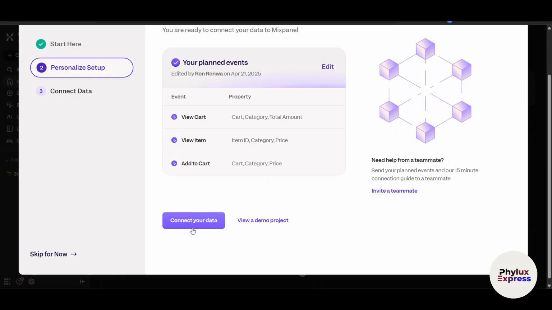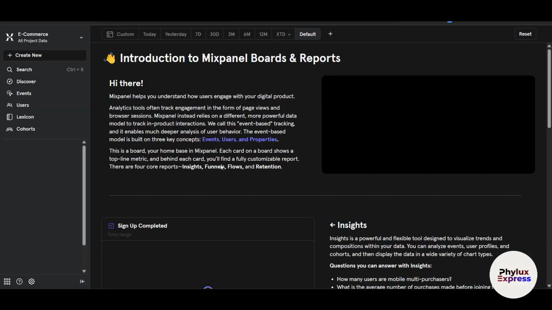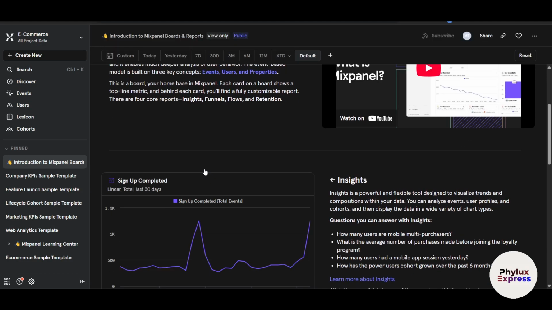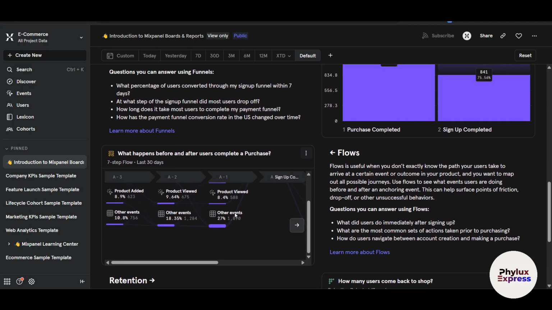So in your case, just go and click on connect data. In my case, I will show you a demo project here. So this is an e-commerce one. Now click on connect. It will redirect me to a new page here. Now this is how the dashboard looks. It will show me all this information, the documentation regarding my website.